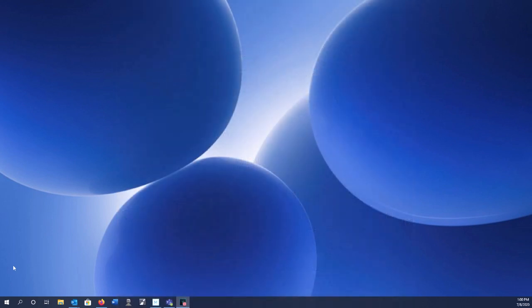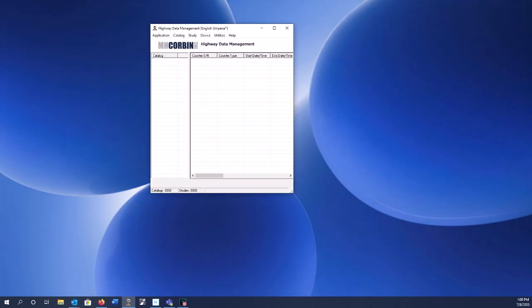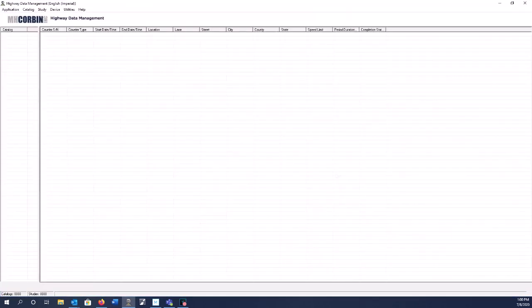So the first thing you want to do, if you have already loaded the software on your computer, you should have an icon somewhere on your system. On mine, it's right here at the bottom. It looks like a little highway symbol, and you want to click on that. You should see it will say Highway Data Management. Let's see if it comes up here. This is what it will look like.